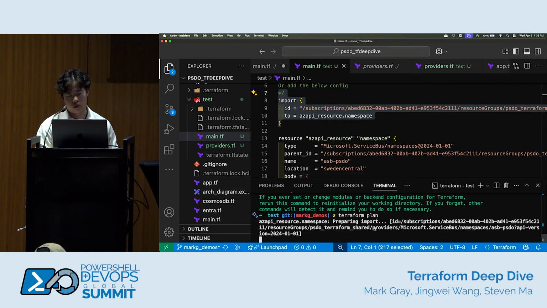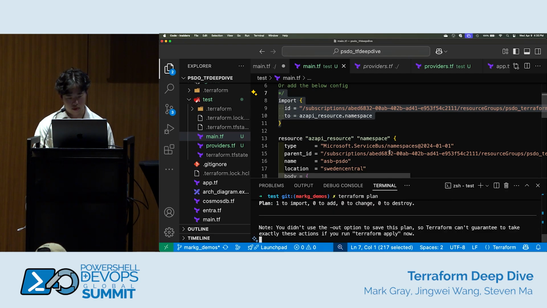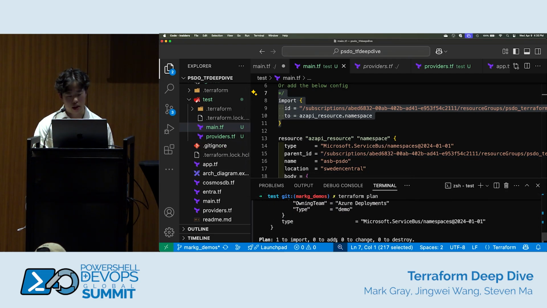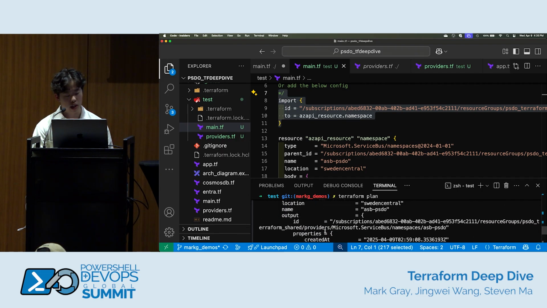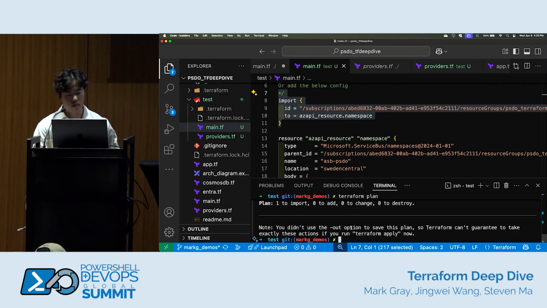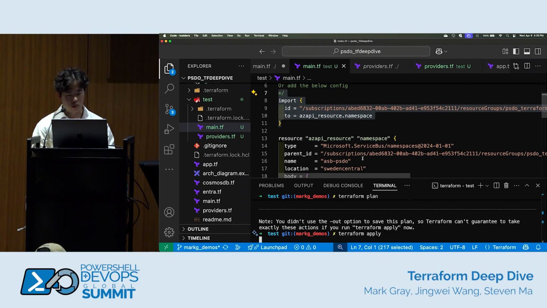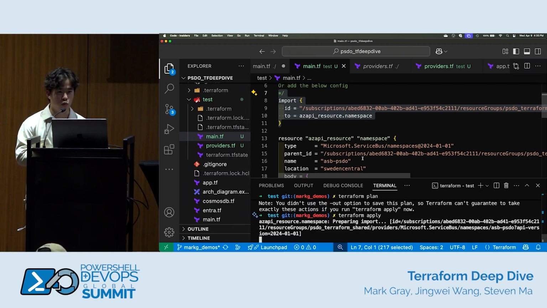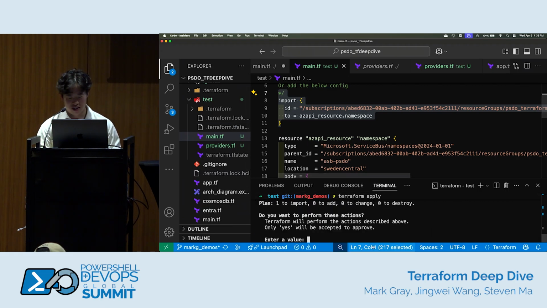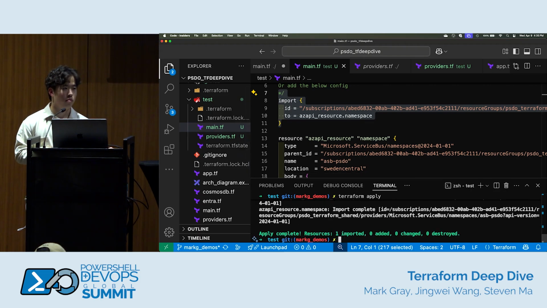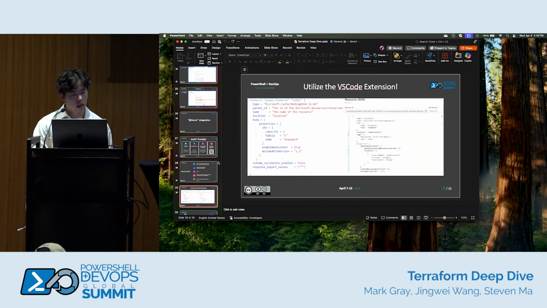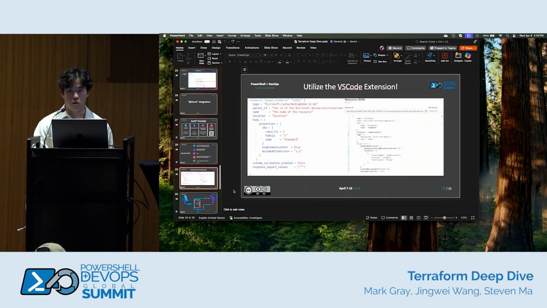So you can see immediately it's recognizing, hey, we're going to do an import here. And it will not say add or change or destroy. It'll say one to import because it already recognizes that this is existing. And then if I do an apply, it will run. Might error because I'm winging it live, but it will run and do that import. Look at that. So, yep. All right. Any other questions about this?